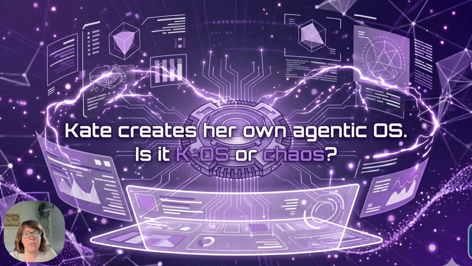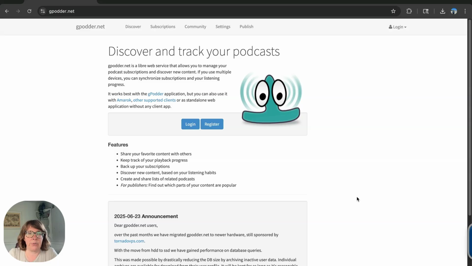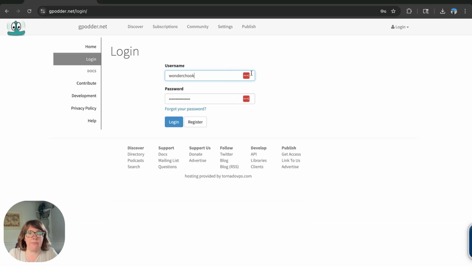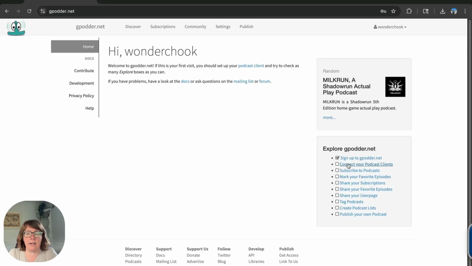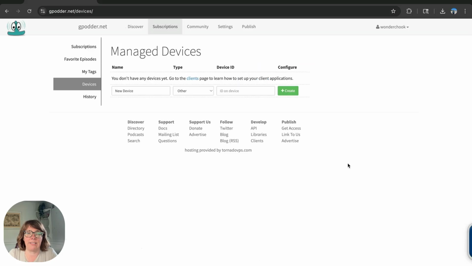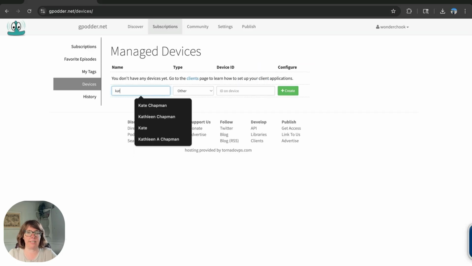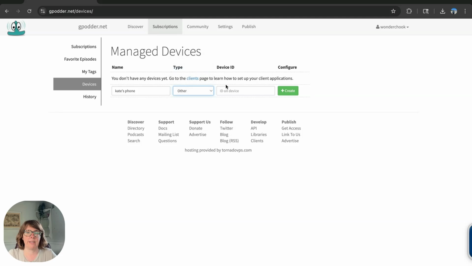And so I use AntennaPod as my podcast listening app of choice. And so you can connect it to GPodder. And so that's what I'm going to do. So I've already registered and I'm going to go ahead and log in. And now I'm on step 2. I'm going to connect my podcast clients. Just going to say Kate's phone, cell phone.